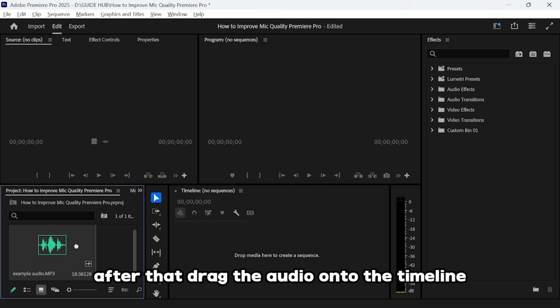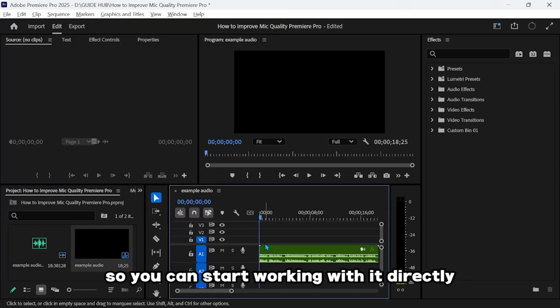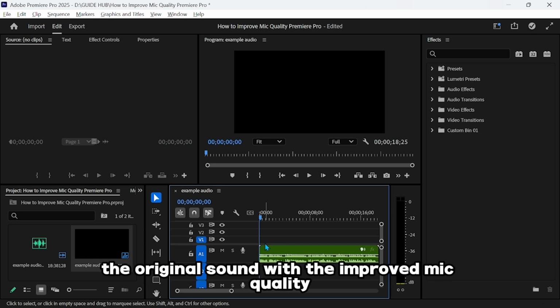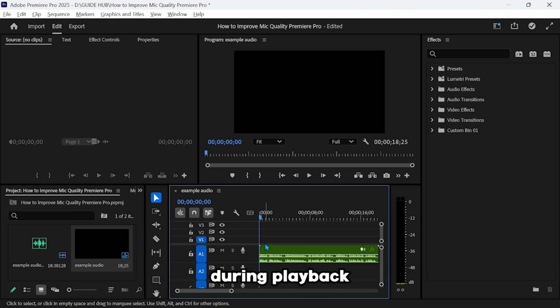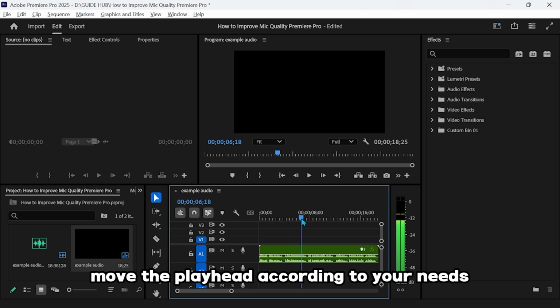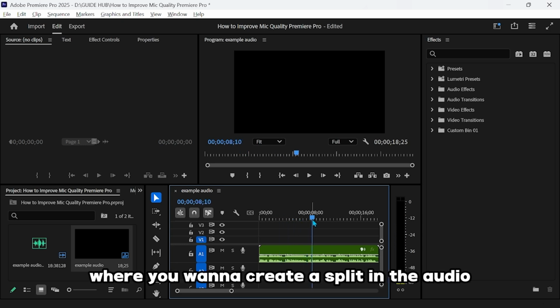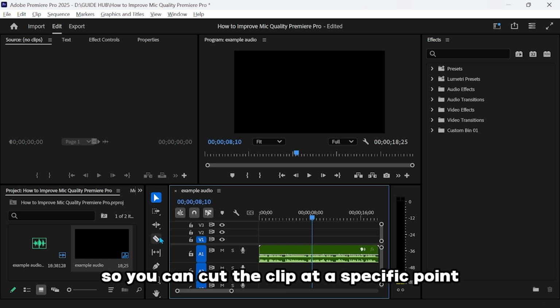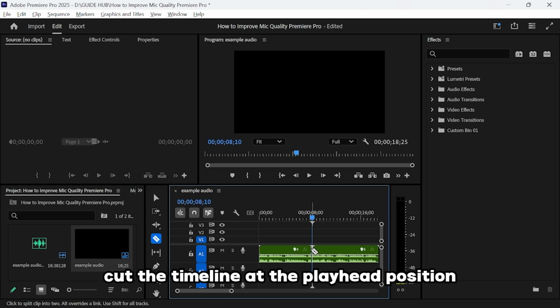After that, drag the audio onto the timeline so you can start working with it directly. For example, trim or cut the audio first so you can compare the original sound with the improved mic quality version more clearly during playback. Move the playhead according to your needs to find the exact position where you want to create a split in the audio. Then select the razor tool so you can cut the clip at a specific point. Cut the timeline at the playhead position to divide the audio into separate sections that can be edited independently.